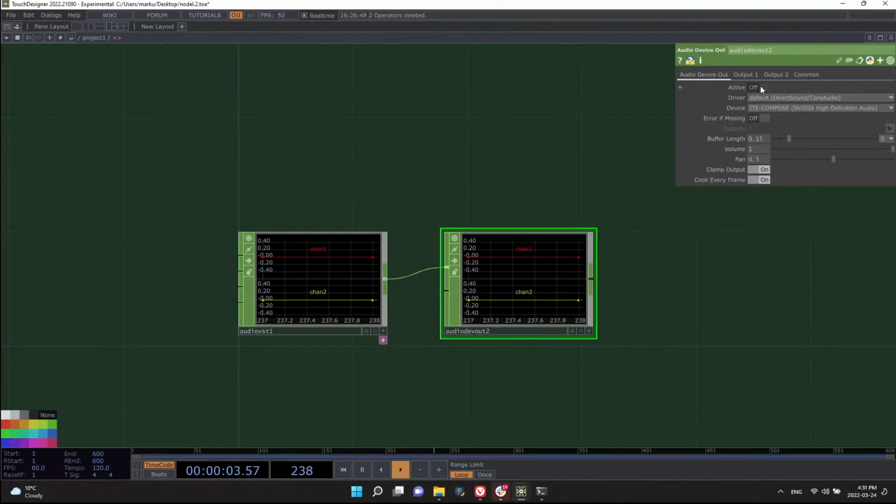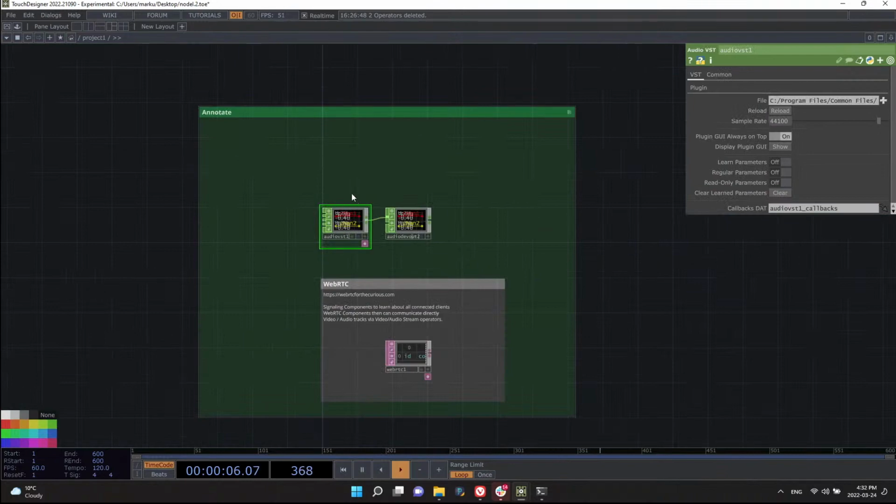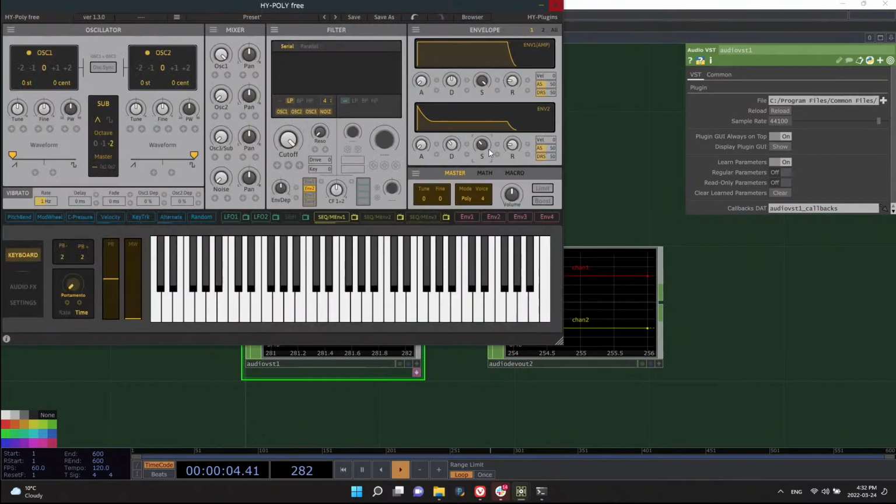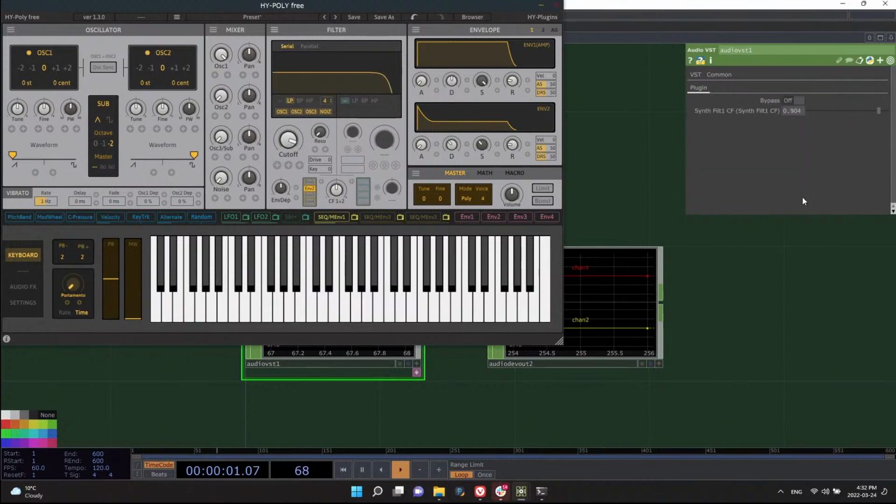Is it also possible to get out on specific parameters? Yeah, there's this learn parameters. So opening up the GUI, now moving the cutoff gives me the cutoff.